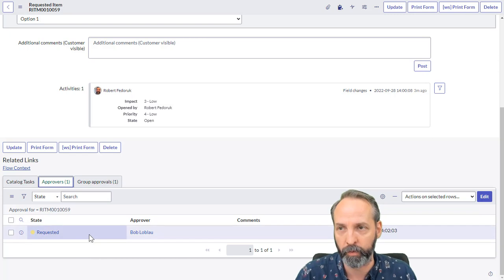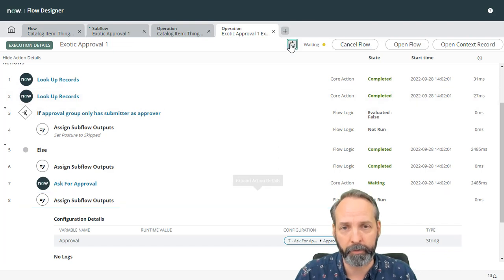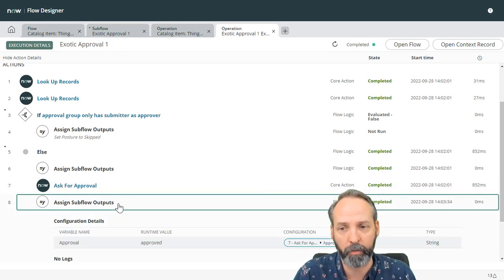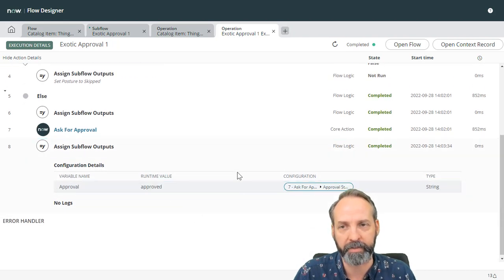So why don't we go over to our request item? Let's mark this as approved. We go back to our subflow and we're going to refresh. Now we see that it has completed that ask for approval. What has it done after that? It's assigned the subflow outputs. It has taken the approval output and set the words as approved.